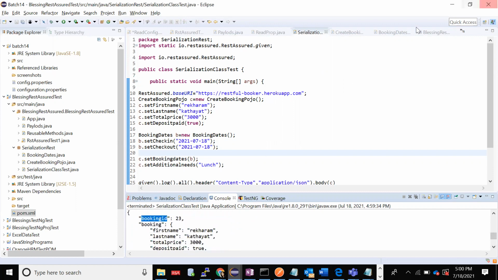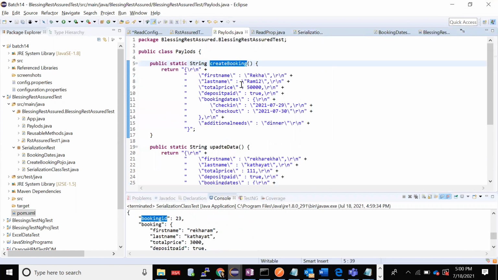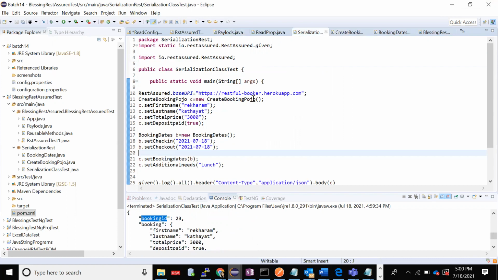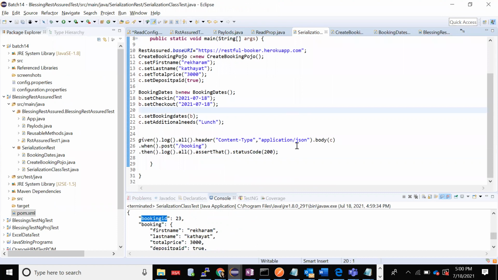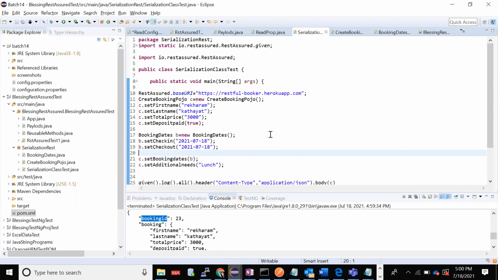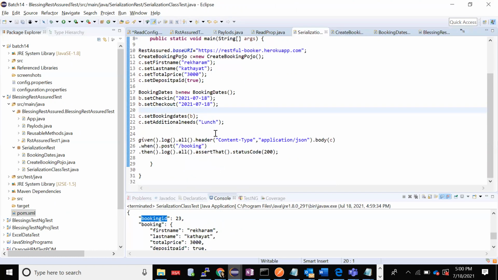This is how, like previously, how did we do? We just created a payload, there we added a JSON body, right? Now, by using serialization with the help of POJO classes, we are reading a JSON. This is all about the serialization. This is one very important question. They'll ask you, like, what is serialization and how do you do it? Can you just write me your serialization? Straightforward question they'll ask you.